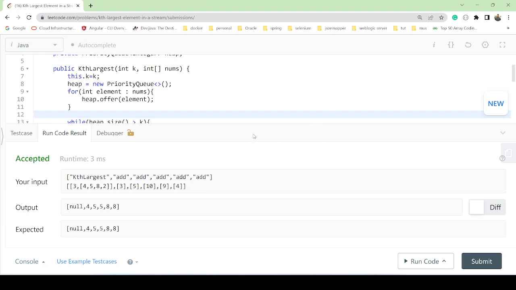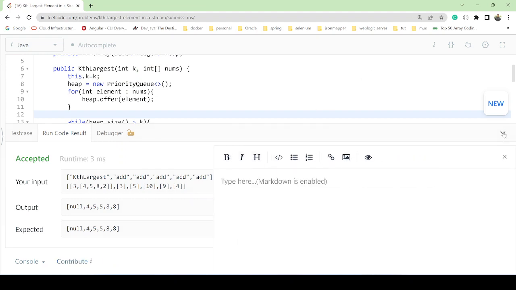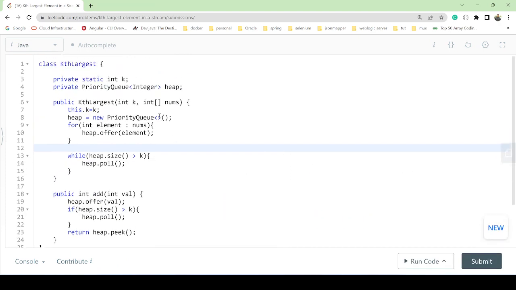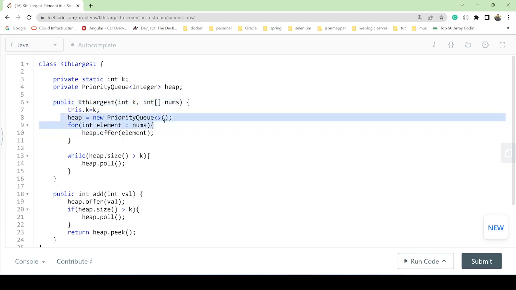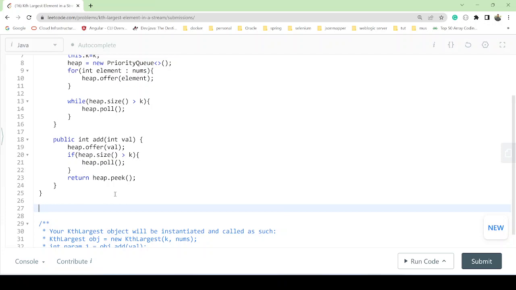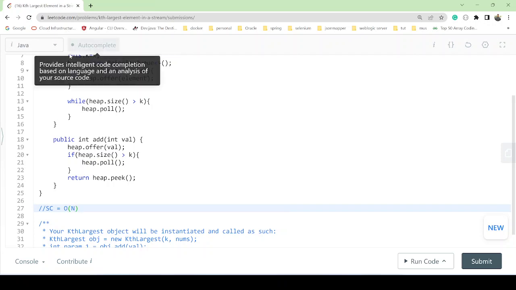Now think about the time complexity and space complexity. When we implement this, as you can see, we are going through all the numbers, and all the numbers we are storing onto the heap, the priority queue. So the space complexity will be O of n, because all the elements are stored there. So this will be your space complexity.